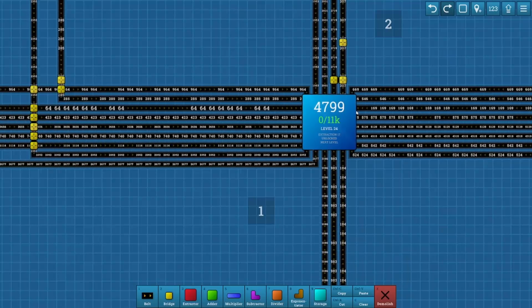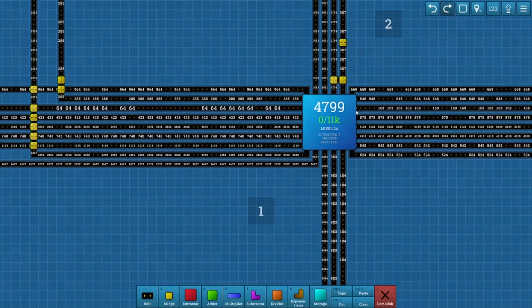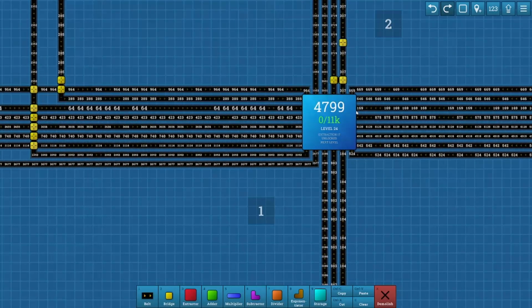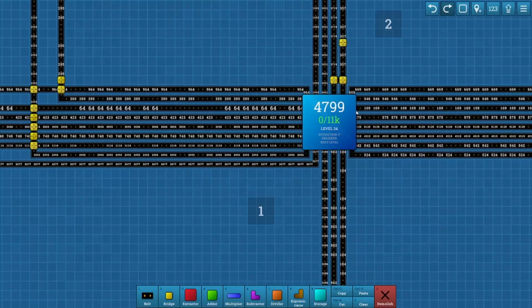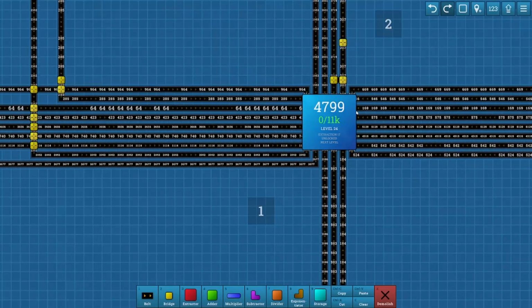9 to the power of 4, actually. Let's do 9 to the power of 4. Where do we get with that? 6561, too high. 7 to the power of 4? 7 to the power of 4 gets us 2401. Actually.